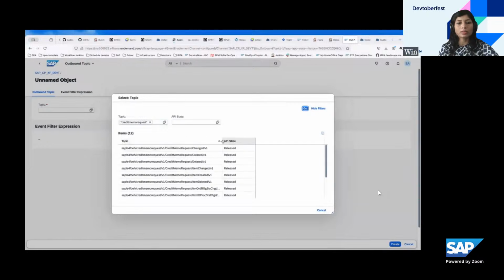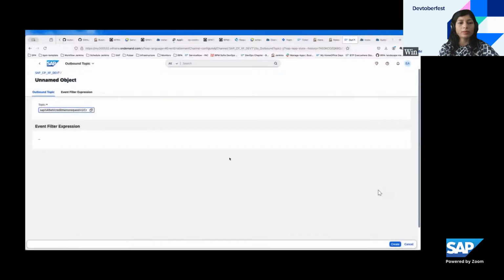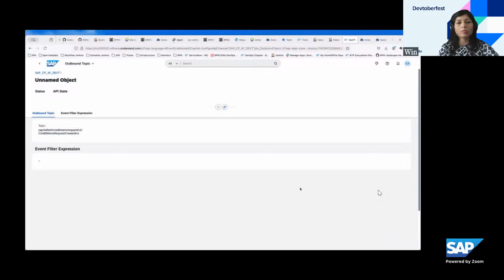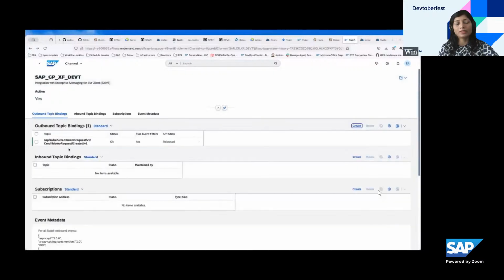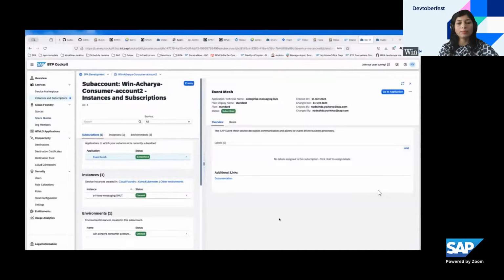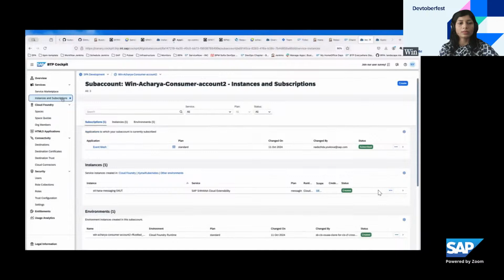And so the list will be displayed here, what events are available for the system. We are interested in the created event, credit memo request created. Okay, so I can say create. So the outbound topic is now added. That means the system will now emit the events to this channel. The particular event that we have specified is a credit memo request created event. Okay, so this channel is now emitting this event. Now as the next step, we go back to our BTP, and we go back again to instance and subscriptions.